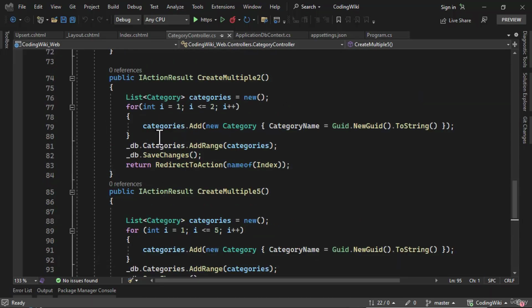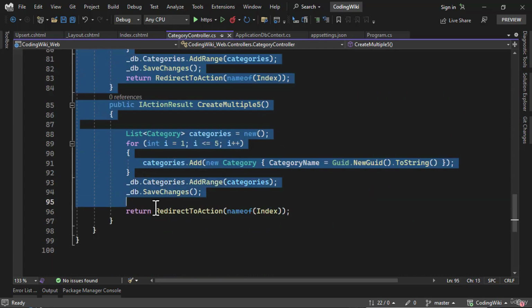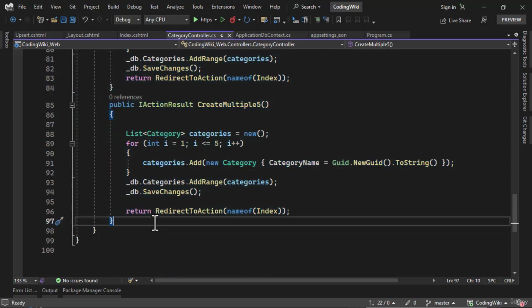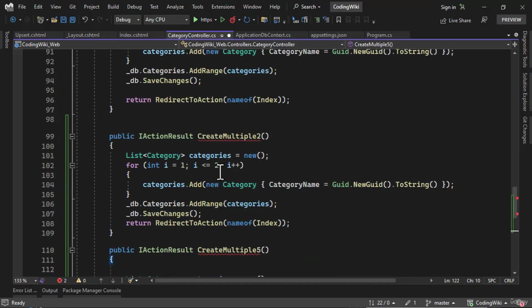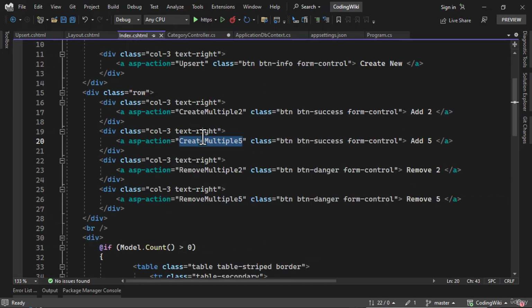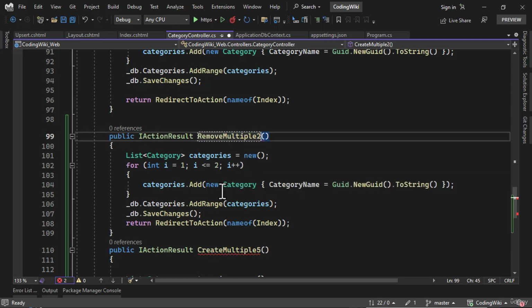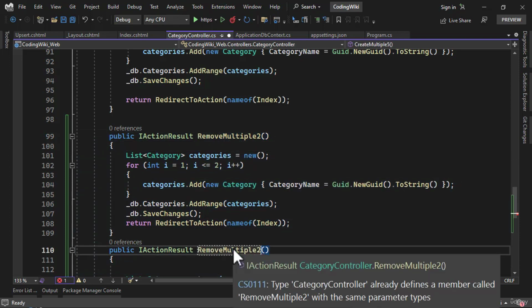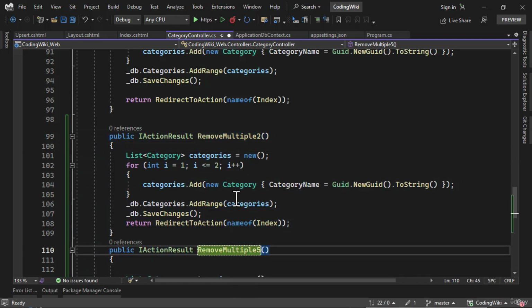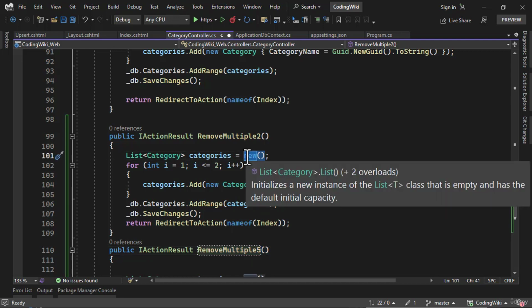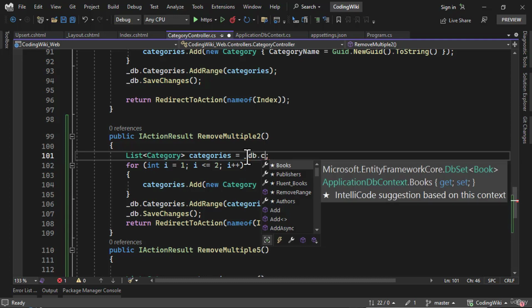Now that we have the create multiple, we need to do something similar where we want to remove multiple. So let me copy and paste the create multiple, go to the index and copy the name remove multiple for the action method. We have remove multiple 2 and remove multiple 5. When we have to remove the category here, we need to retrieve them from the database.